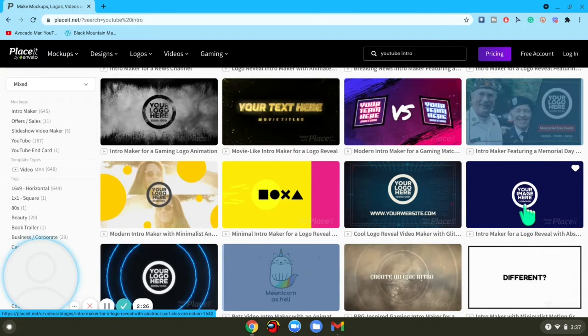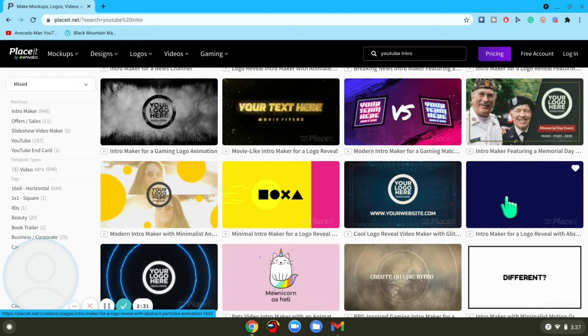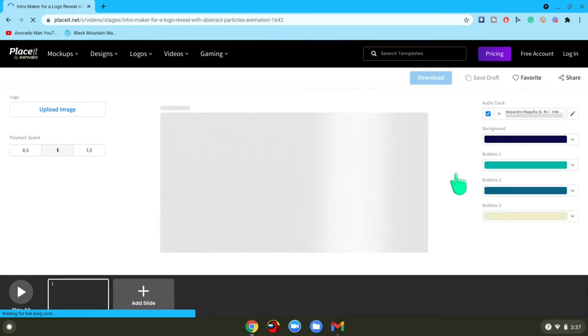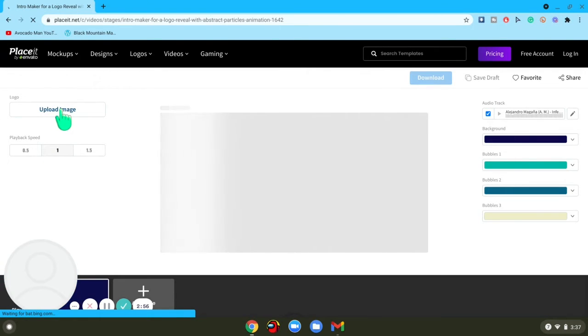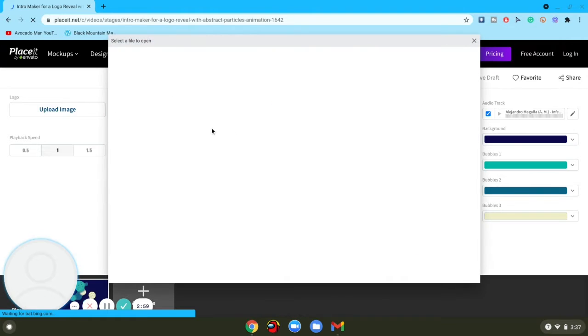Maybe I want this one because I think it looks good. Then you just press on the one you like and wait for it to load again. Once it loads, as you can see, there are colors on this side. There's an audio track, there's playback speed, and there's upload your logo. You want to press on upload image so you can upload your logo.